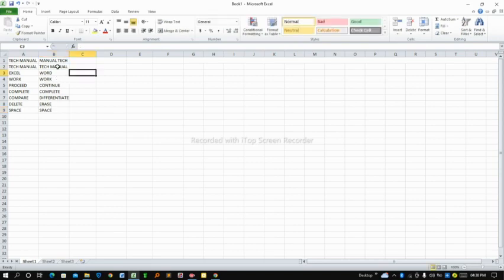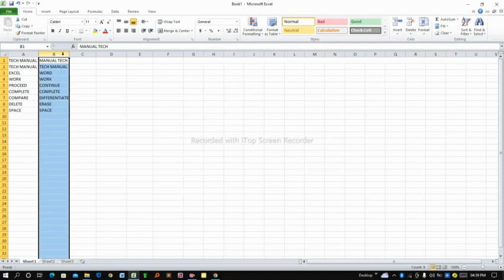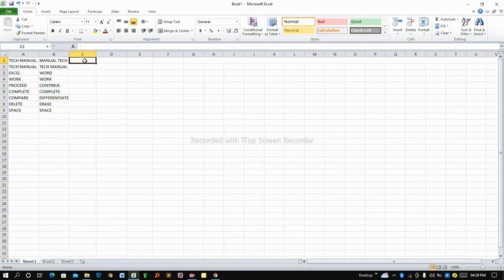Now we have different details here. So what we are going to do here is use a formula to compare between cell A and cell B, that is, column A and column B. We are going to apply a formula to compare if the details of column A are the same as the details of column B. So in column C, it's where we are going to do our comparison.